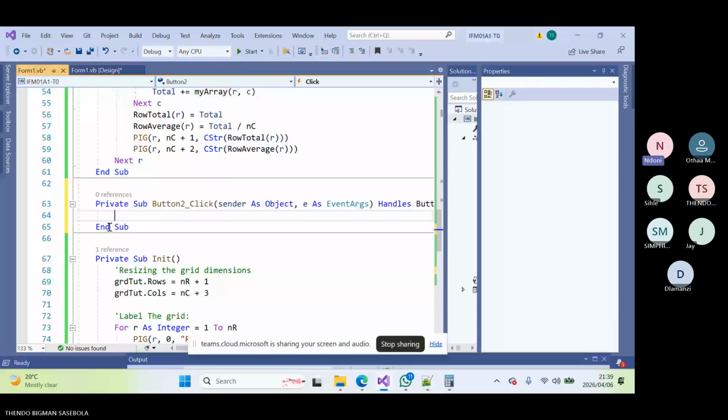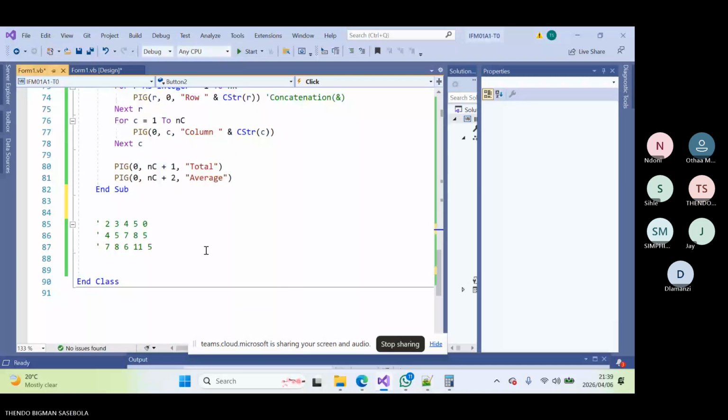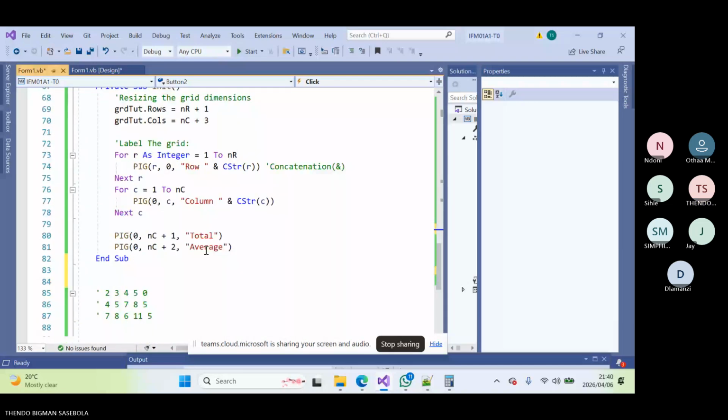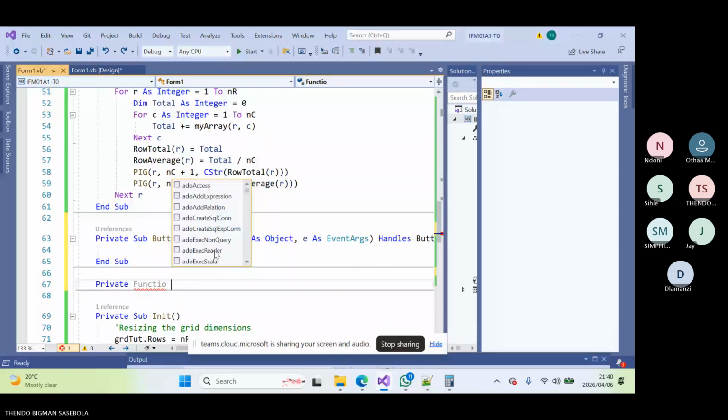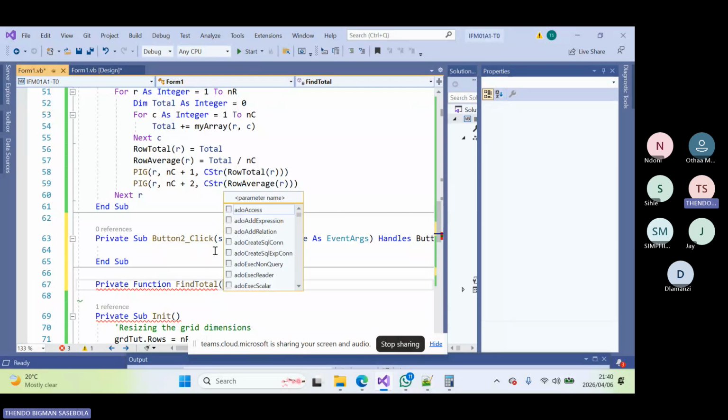Sorry, sir. Yes. Can you please use the function to calculate the total and the average? Oh yeah, okay, let's see, let's do that. Private function, and then find total.